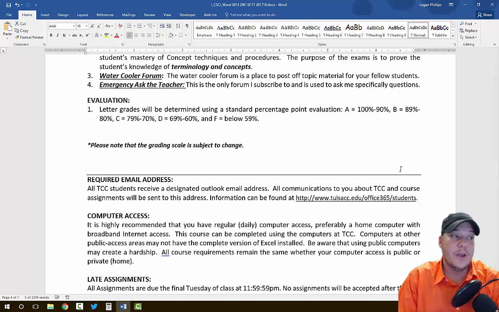Inside of Blackboard, you're going to find two different discussion boards. One is called the Water Cooler Forum. If you go online and you find any interesting information, I ask that you share it with me. If you find a cool instructional video or a funny cat video, I want to see them both. And so just post them in the Water Cooler Forum. That way it doesn't disrupt the regular flow of class. And of course, if you have any questions for me, it's an ungraded forum. You don't get any points for it. But you can post in the Emergency Ask the Teacher forum, and I will respond as soon as I see that post. That way the whole class gets to see it, and it's not just a one-on-one interaction.